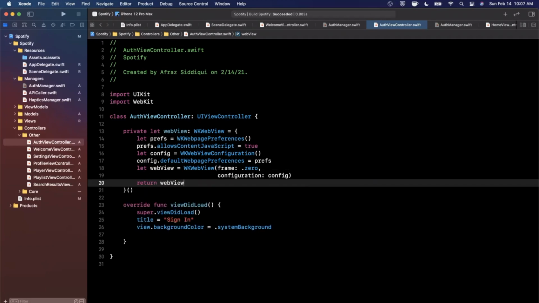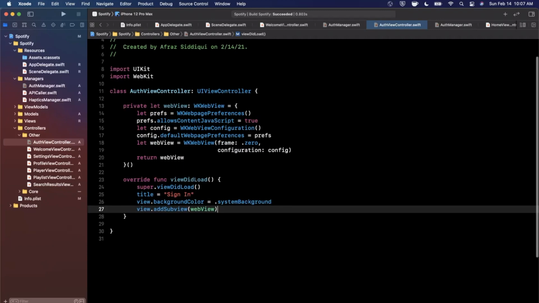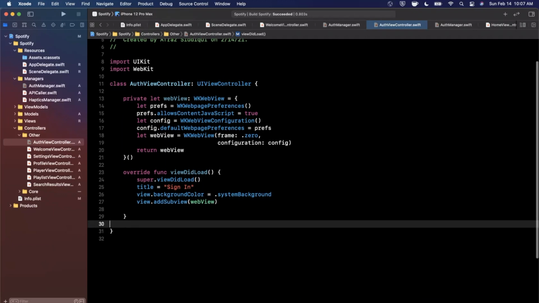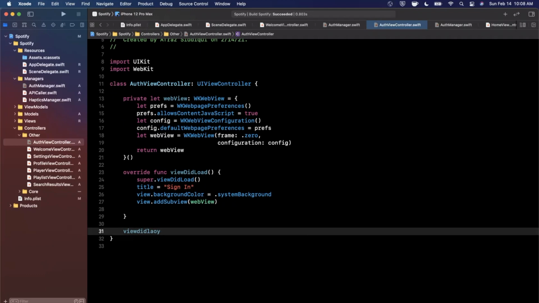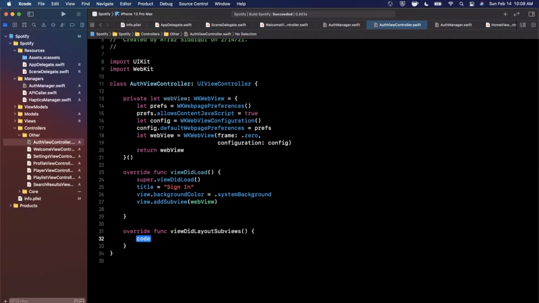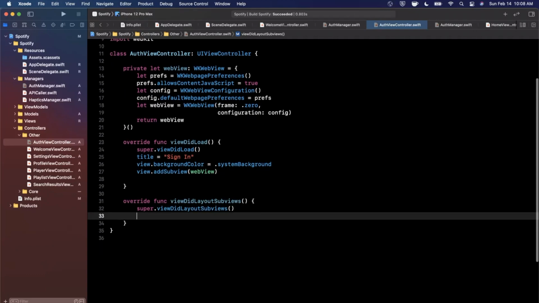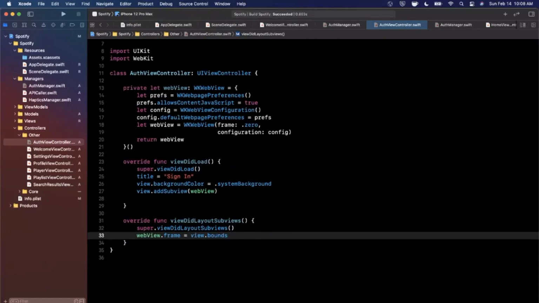Now that we've created that, we're going to add this as a subview here. And we want to load up the URL to sign the user in, which we don't have yet, so let's just leave that empty. We're going to override viewDidLayoutSubviews, and make this web view's frame the entirety of the view controller's bounds, just like that. And that should be good for now.